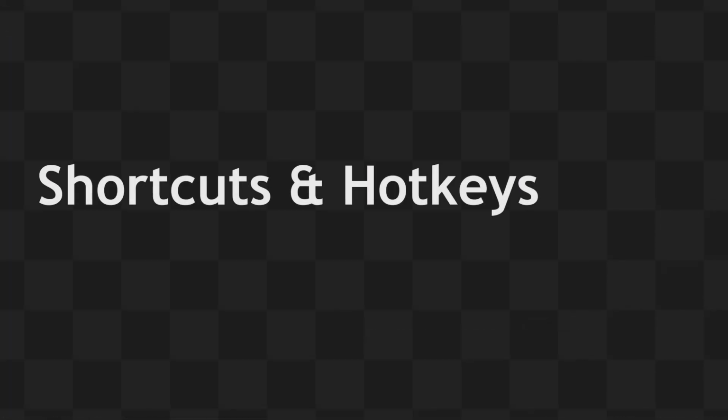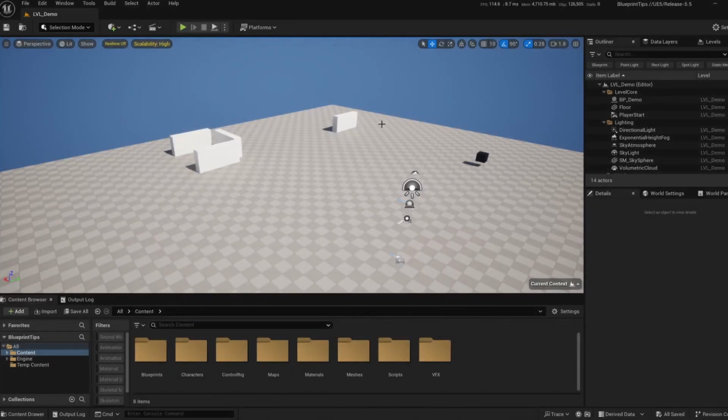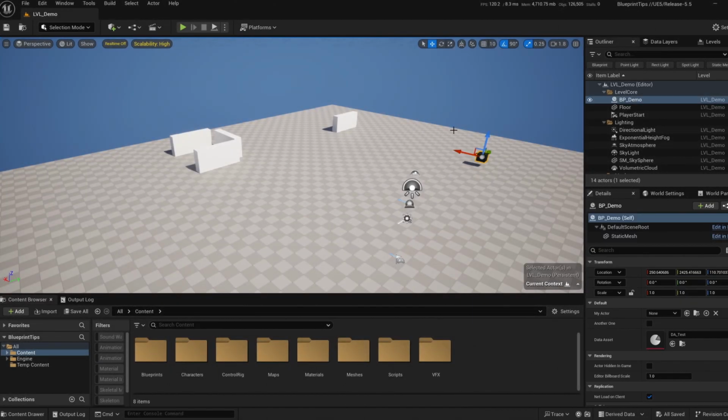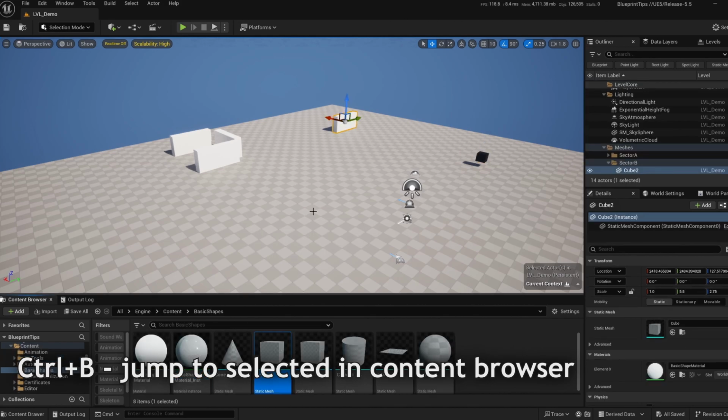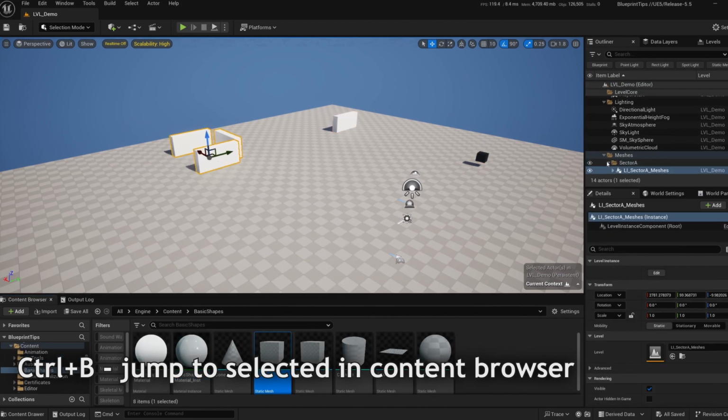Now let's look at some blueprint shortcuts and hotkeys. These first two apply to almost anything, but are especially useful with blueprints. This is Control B, a browse to hotkey. You just select anything on your map, hit Control B, and it'll jump right to it in the content browser.